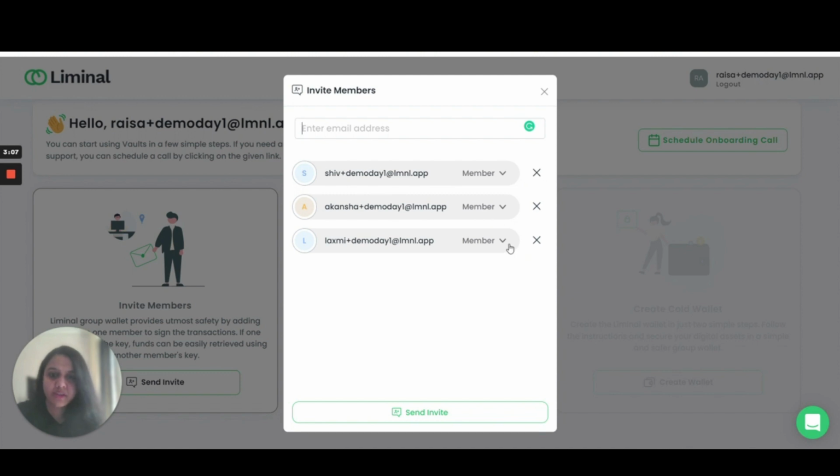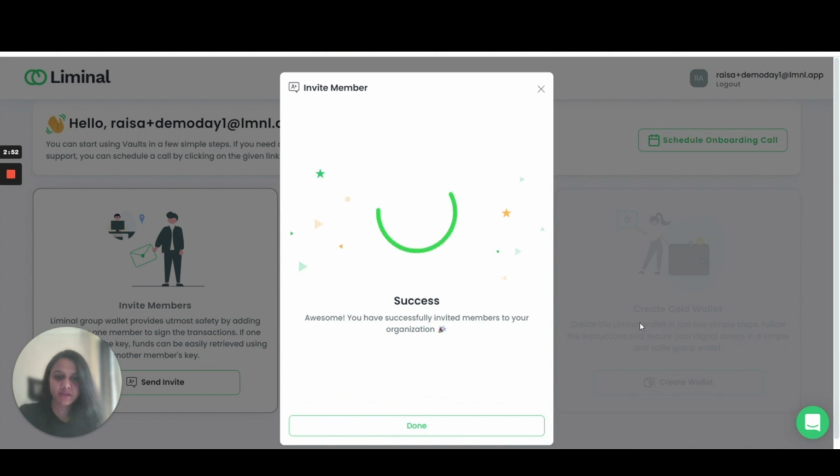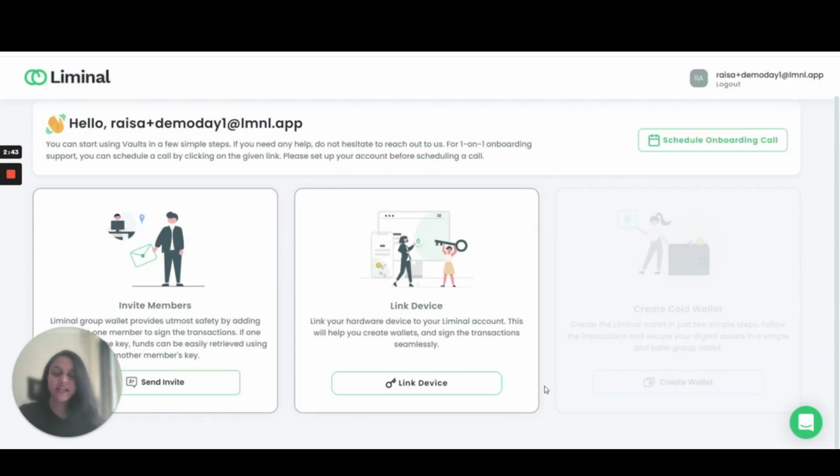So if you can see, I can select whether I want them to be member or admin. I will make Shiv an admin. I will add Akansha as an admin, and I will let Lakshmi be the member. I'm sending them the invite. Done. The invitations are sent. Now I will wait for the members to complete the confirmation of the account and open their account.